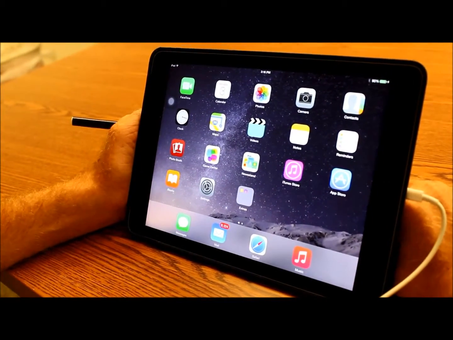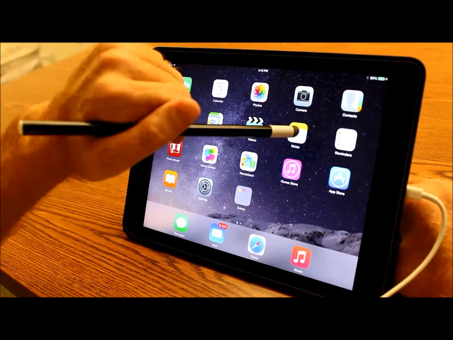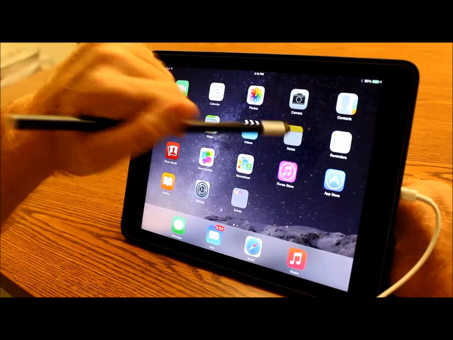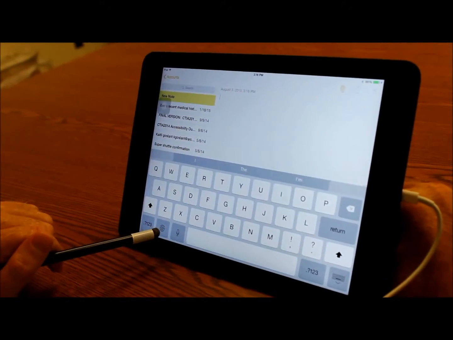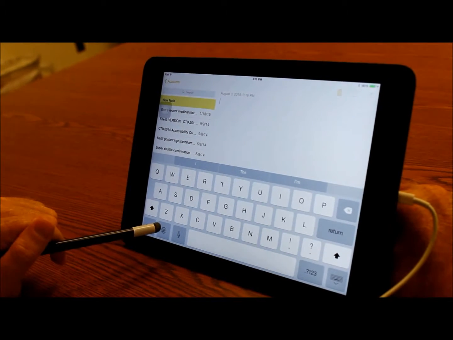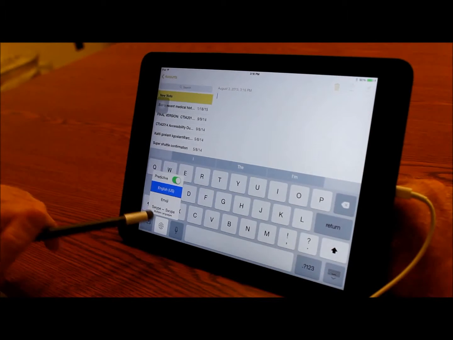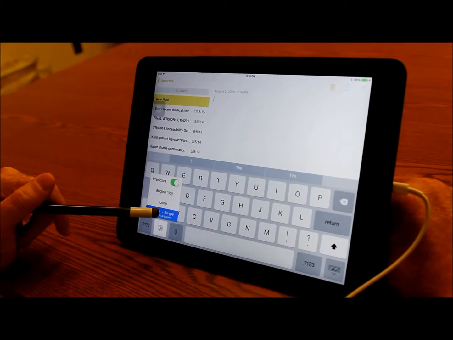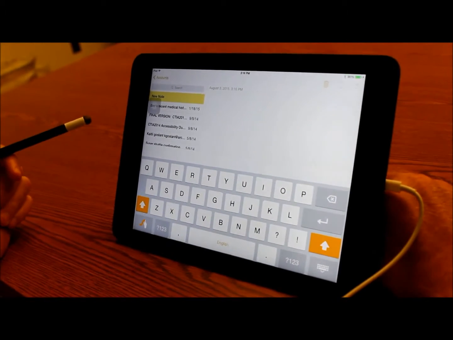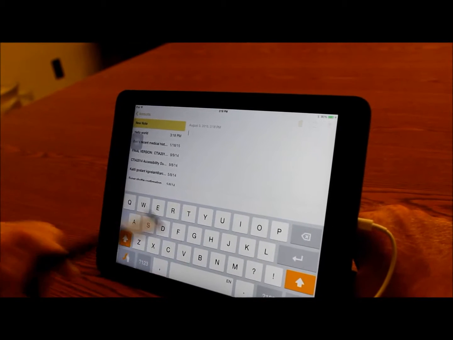To use Swype, you first need to bring up an app that uses a keyboard. For this demonstration, I'm going to use my Notes app, and I'm going to locate the globe icon on the bottom of my virtual keyboard. And from there, you'll notice that I have an option to use the Swype keyboard. I'm going to select the Swype keyboard, and from there, I can now use Swype.